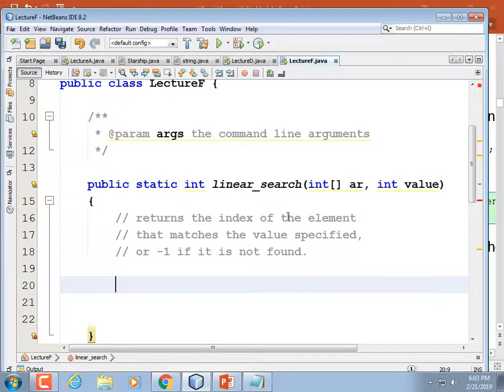All right, since we need the index, we'd better not use a so-called enhanced for loop, in other words, a for each loop, because that doesn't give you the index. We need to make it a simple for loop, a typical index-based for loop. So for (int i = 0; i < ar.length; i++).